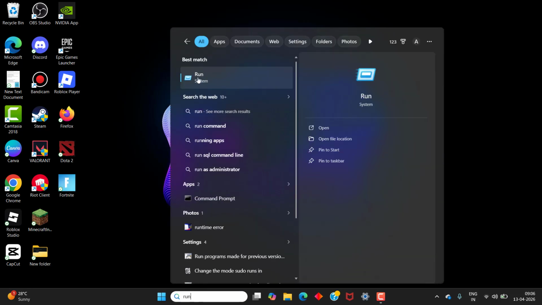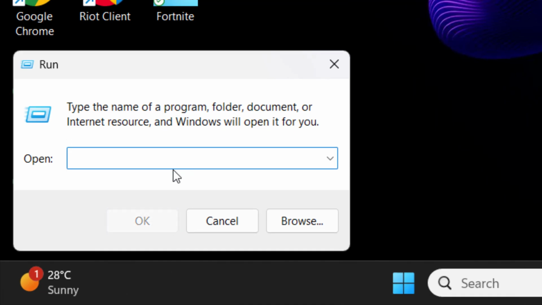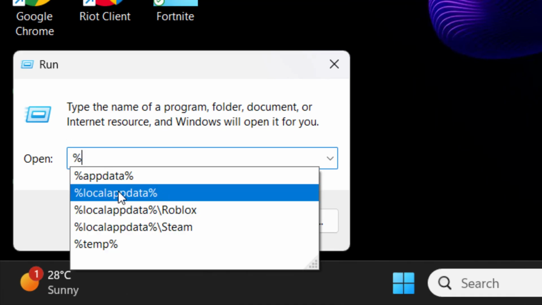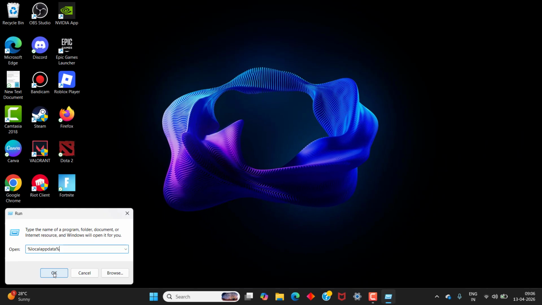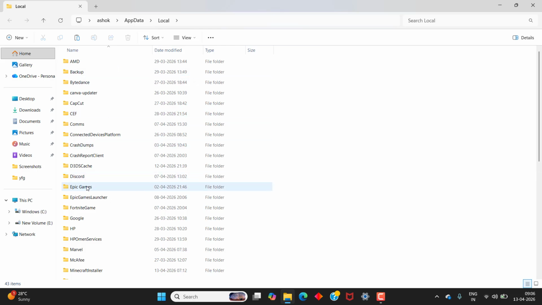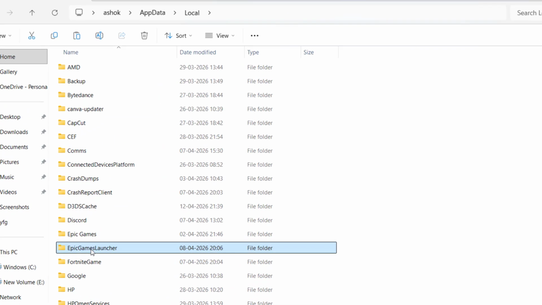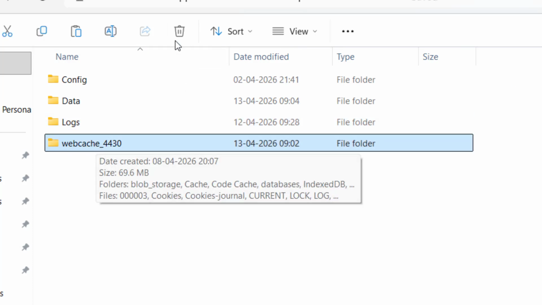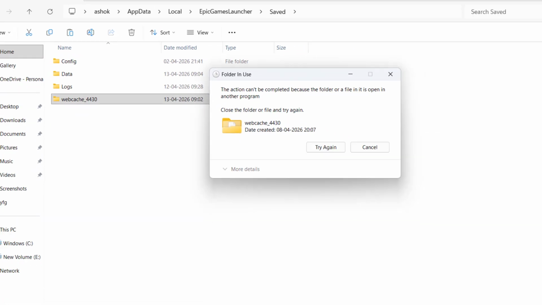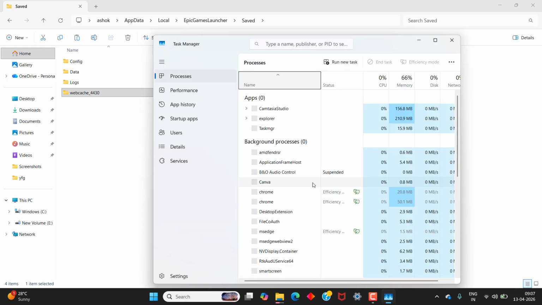And after that, the next step, go to run. And in this, you need to write %localappdata% and go to Epic Games Launcher. And in saved, go to saved, and the web cache is there. You need to delete the caches. So don't worry, the web cache is not important.